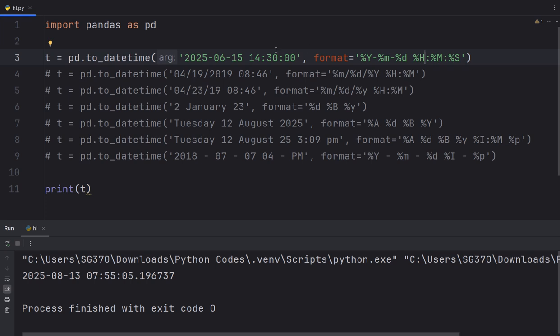So let me tell you one thing: capital M means minutes and a small m means month. Okay, please remember the difference. All these letters mean something. Capital Y means 2025, and a small y means if you had 25 over here. And then I have a space over here, I put a space, colon over here, colon over here. So I follow exactly the same format, okay? And I will have more examples over here and then we will practice more.